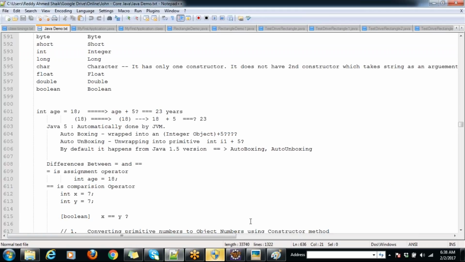So now I am explaining the static keyword. We have been using the static keyword with the main method, public static void main. If you remember, I told you that if a member is qualified with the static keyword, then that member belongs to the class. And if a member does not have the static keyword, then that member belongs to the object.